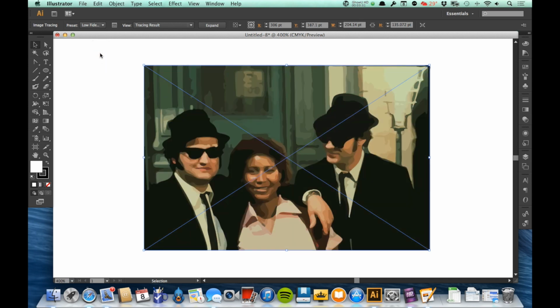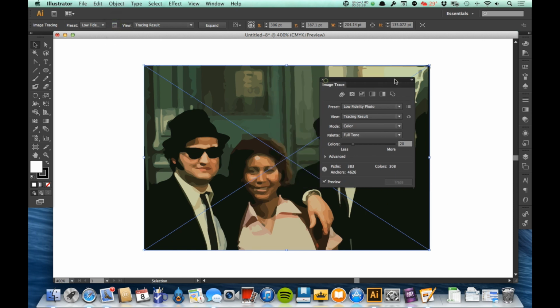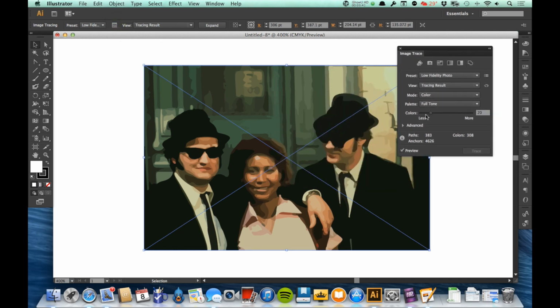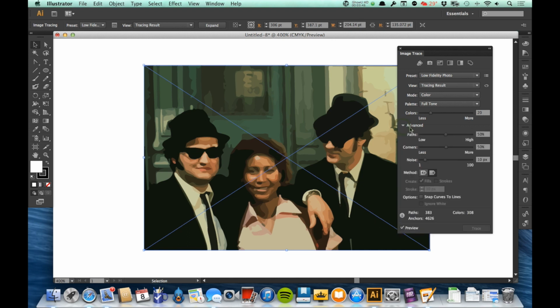That looked pretty good. Now, if I want to manually adjust these settings, I just click this little panel to the right of the presets. This is what the presets are based upon, and I can choose how many colors are used. Under advanced I can choose what quality of path fitting, how many corners there are, all sorts of different ways to adjust this to make it look the way that I want it to.